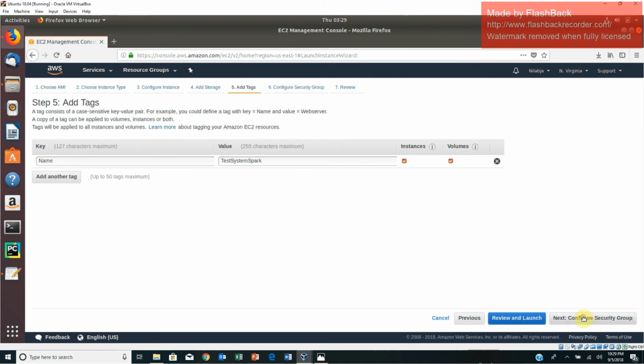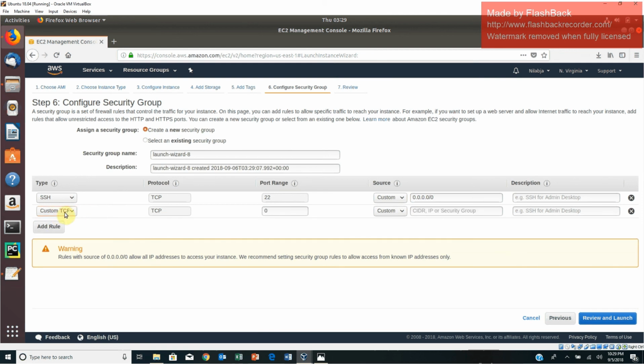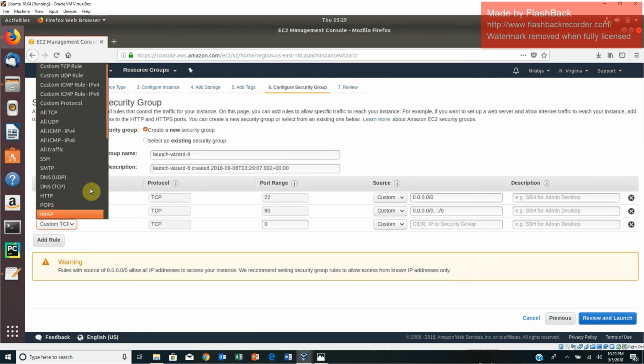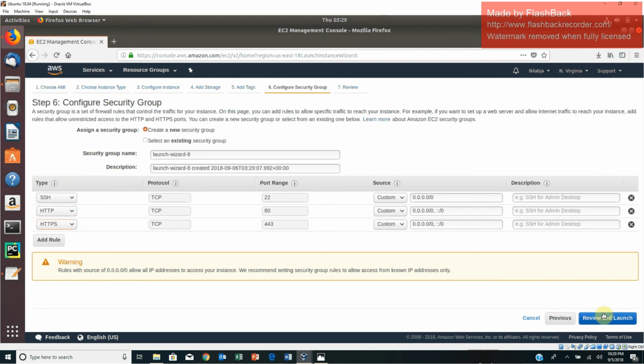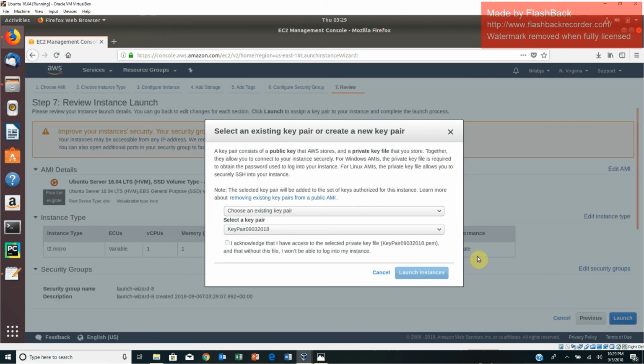Good. Now we will configure a security group. We will add HTTP and we'll add HTTPS. Fantastic. We'll review and launch. And let's click on launch. Now this is very important.